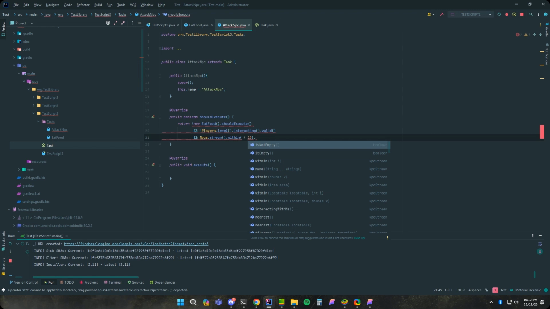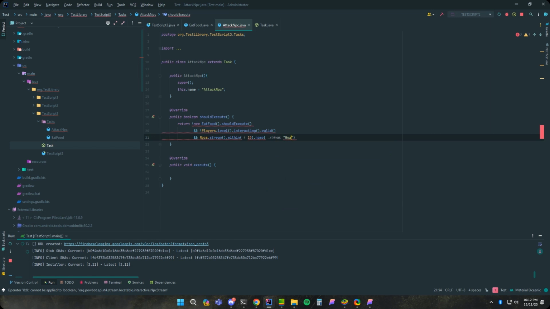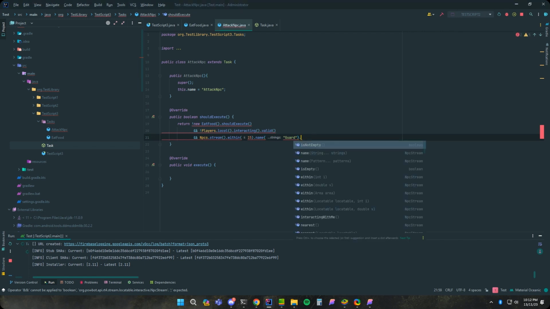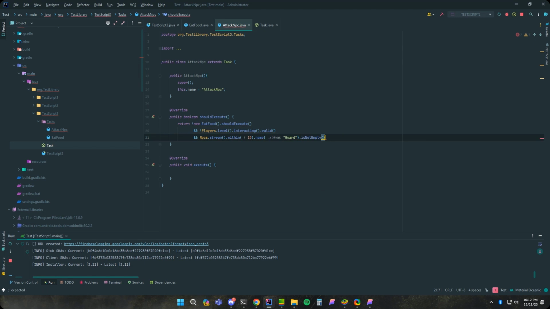But anyway, so we want to filter again to something with a name, and I'm going to go for a guard because I'm rocking up in Varrock Castle murking these guys. So within 15, we want to just make sure there is some. So are there any guards nearby? And we can go and fight one. Main issue with that is that will look for any guard, ones that have already been killed and fought already.